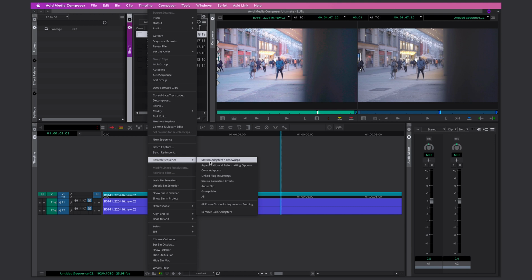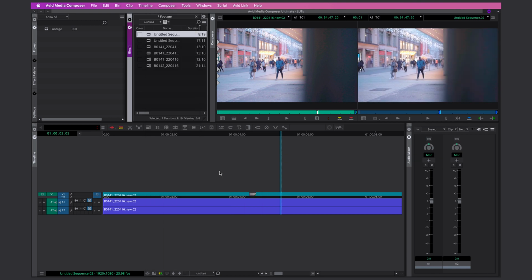And you can see that's actually the case for a bunch of other things as well. And in this case, it is a color adapter that has to be refreshed in our sequence. So we select that. And now all clips in your sequence should be colorful as well. And you can see now our clip has this little C symbol in our sequence.